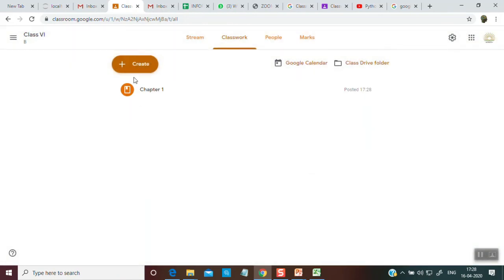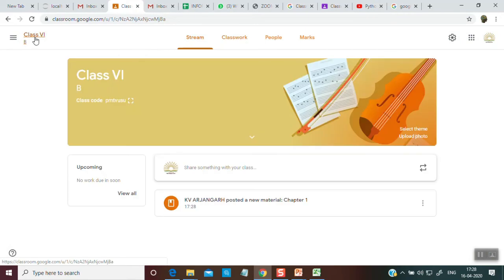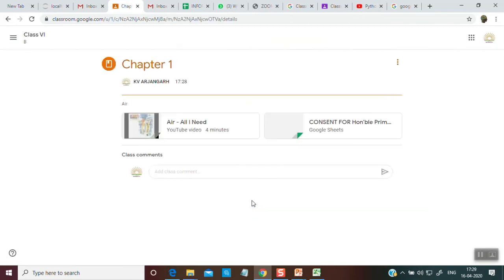Once you have clicked on post, your post is created. Now if you go to this class, you can see KV Arjun posted a new material, chapter 1, and when you click on this chapter, you will get all the things that you have given. So in this way you can consolidate all the material you are giving to students, and the student in return can see that.